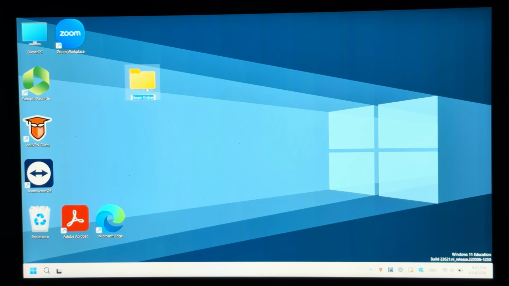So here a new folder appears on the desktop. If you want to change the name, then you have to delete this name and write the name you want, like new or new folder 1. Okay, and then click enter. Here your folder is ready.